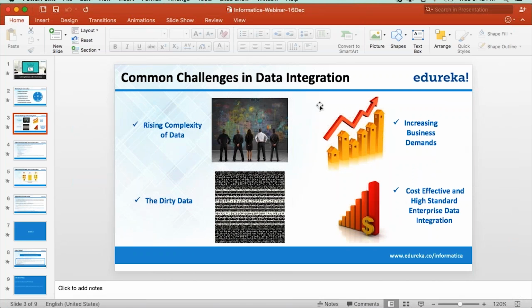So what are the common challenges of data integration? We have seen that there is a huge complexity of data. Okay, there is an increasing business demand. When you talk about Amazon, Flipkart or any other e-commerce website, or say Twitter or Facebook, any sort of data, the data is exploding. Plus there is a lot of garbage data. Now I can write on my Facebook wall A B C D E F G, okay, which actually does not make any sense, right?